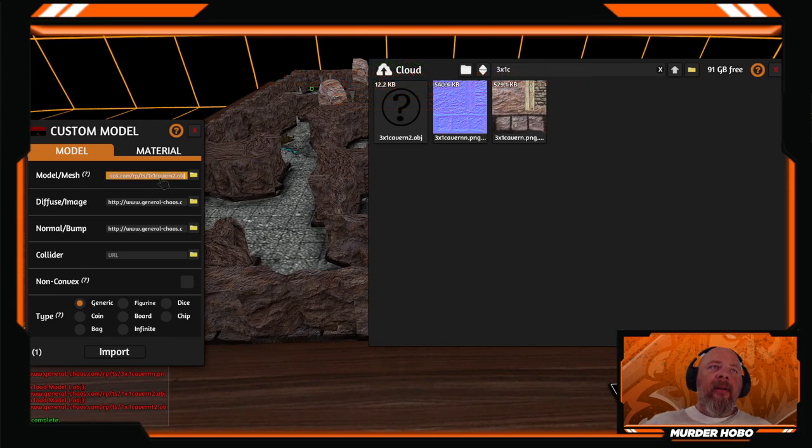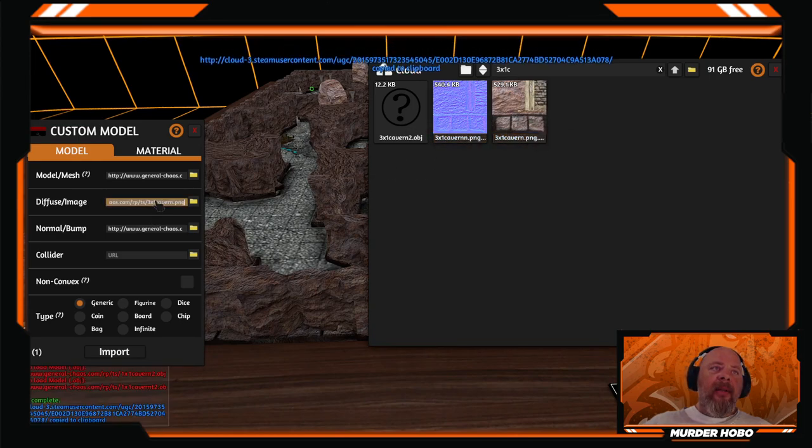1x1 cavern. Let's check this. So this is 3x1 cavern. So that's this map, this image.